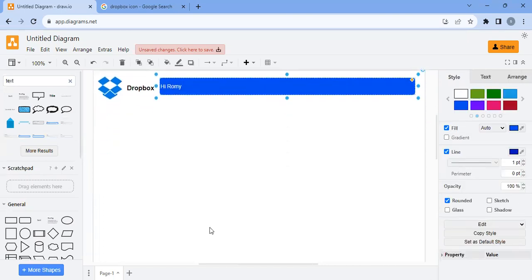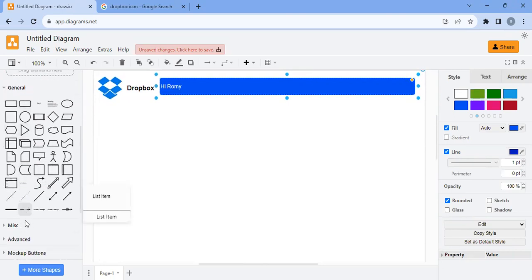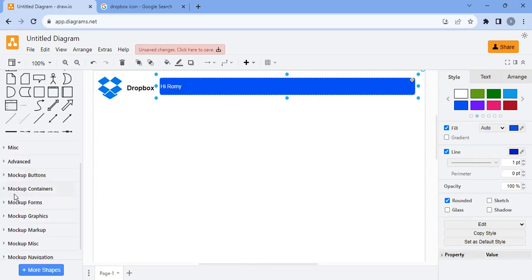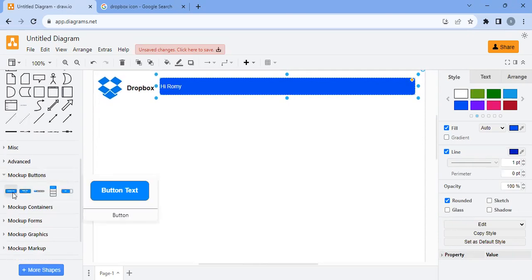Now I would like to put a small menu in the left hand corner. For that, I'll go to the buttons. I can go to the button and select a button.